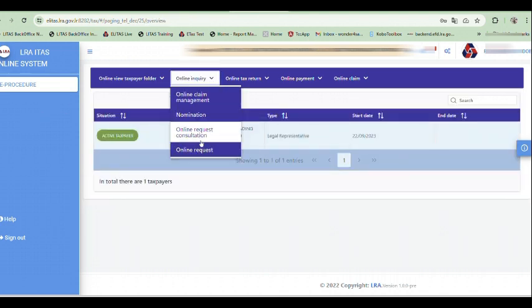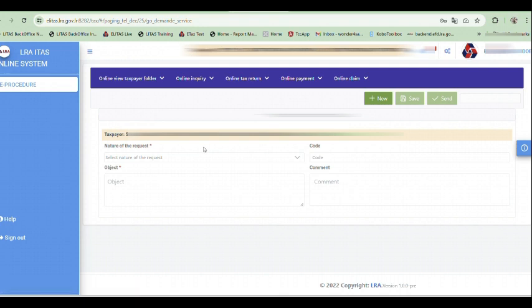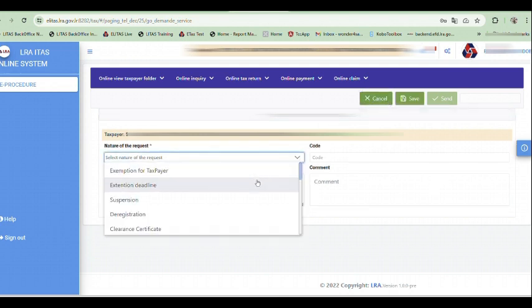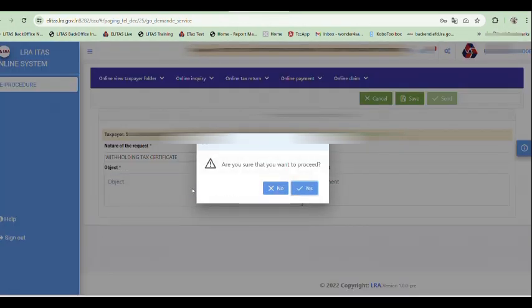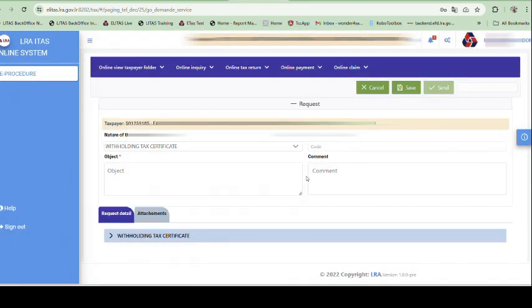The request block opens. Click the new button to start your request. Click the drop-down arrow under the search tab for nature of request. Scroll and select Withholding Tax Certificate on the list. Select Yes from the pop-up window.